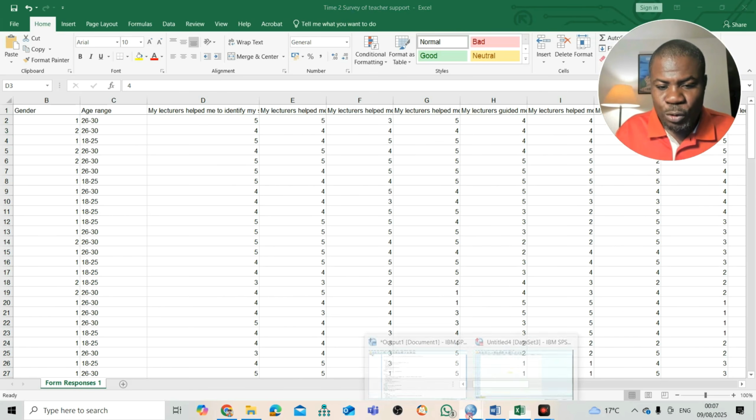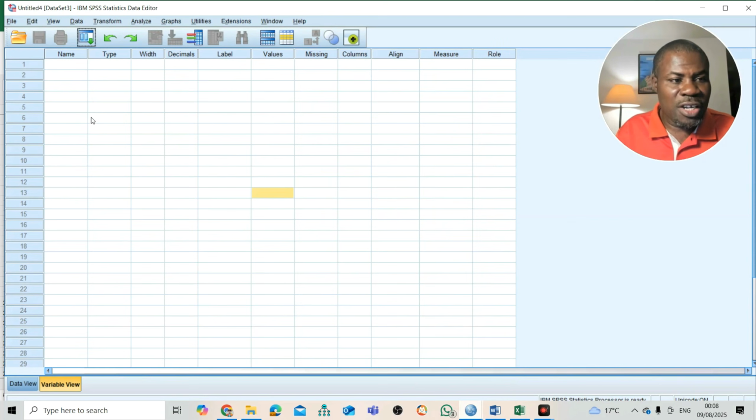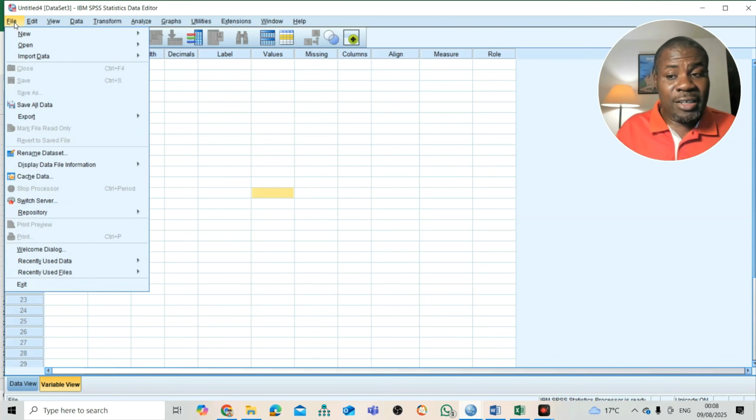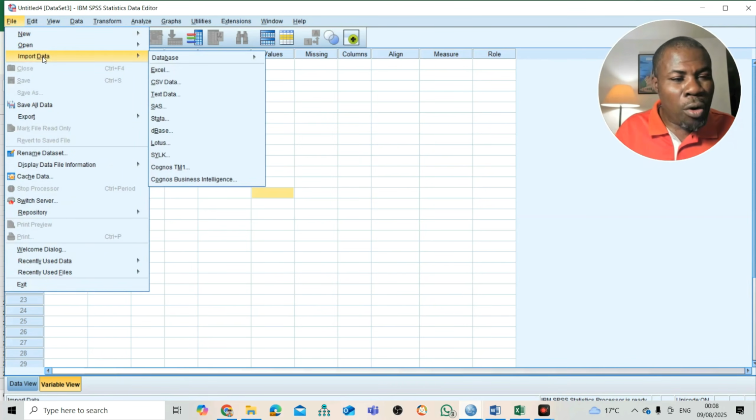So let me move to SPSS here. The SPSS is already open. Normally you must have already got your own SPSS installed on your laptop. Then here is File. You go to File, you will see Import. When you go to Import, you see there are several things you can import here. You can import CSV data, you can also import text data, normal Excel, SAS, Stata, and so on and so forth.